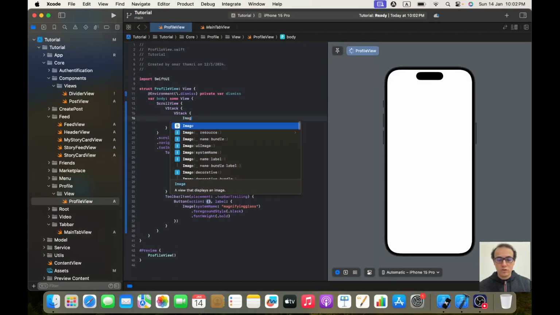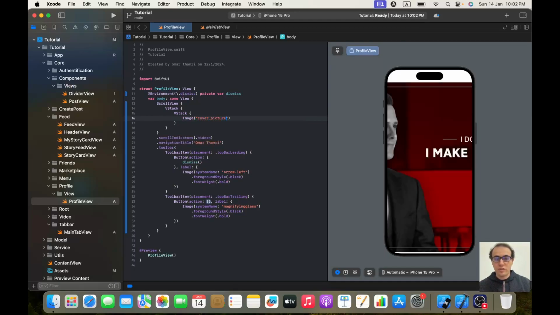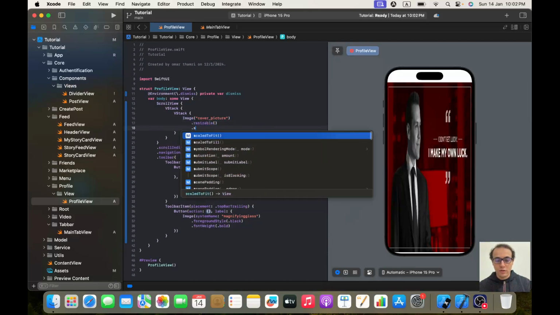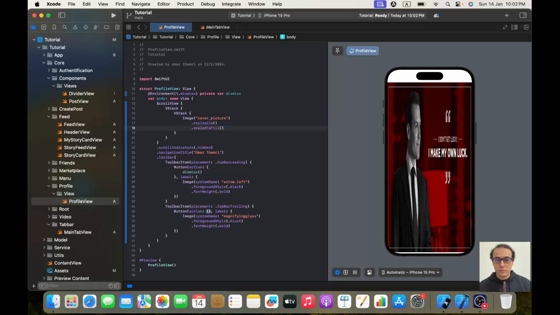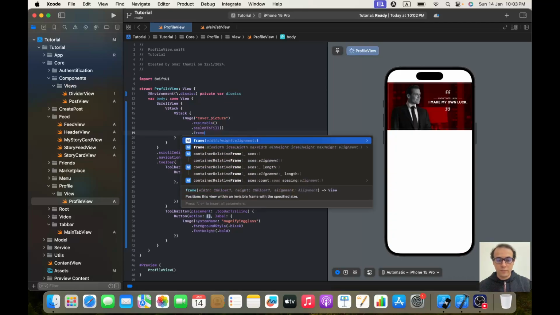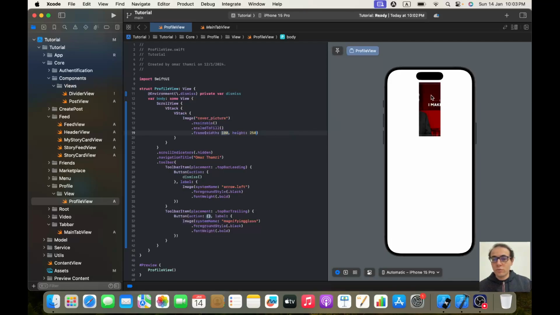I will have an image. It will be cover picture. It's an image from our asset folder. I will make it resizable, make it scale to fill, and I will give it a frame with width and height. For the height it will be 250. For the width now, I need to give it the width of the screen.